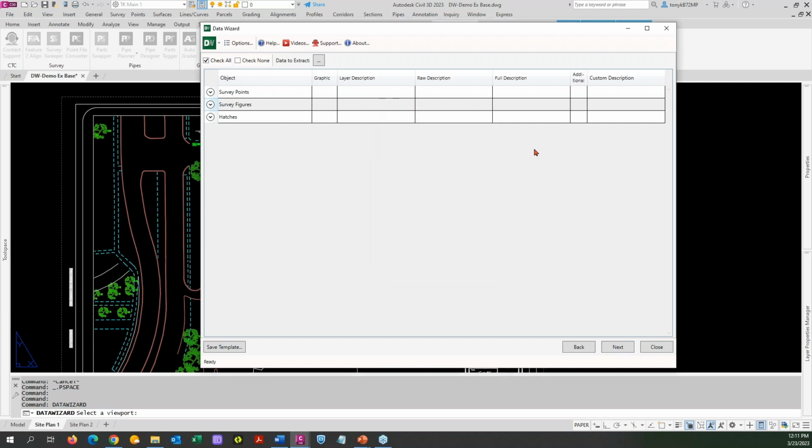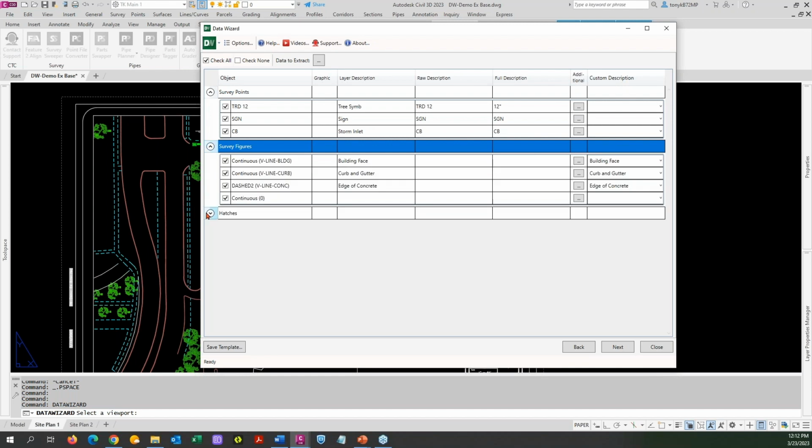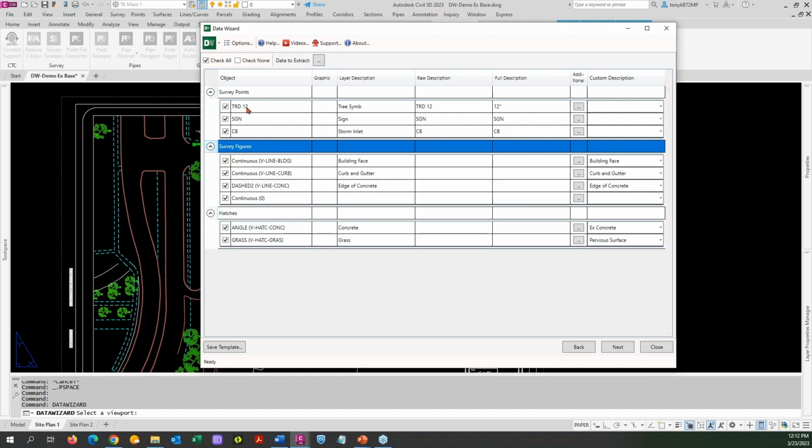Let me just say okay right here. So it added these right here. So let's open these up. So here's what we're getting. So because we did the filtering, all these TRDs, 12s, they're just going to be treated as one. So there's all kinds of different size trees in here. When they surveyed them, they actually shot the size of the trees and the description keys and everything, bring them in and give them a size. So they're all different, but we only need the one symbol for that.